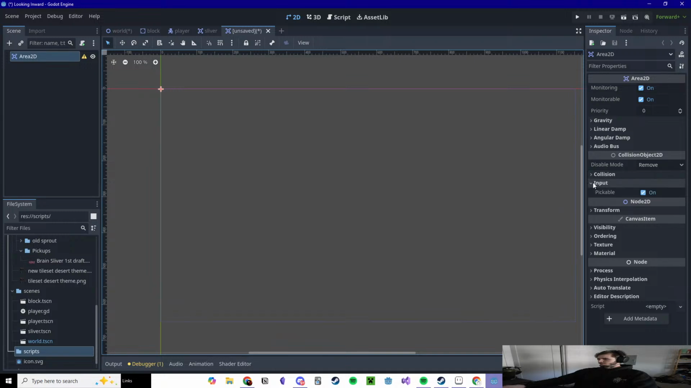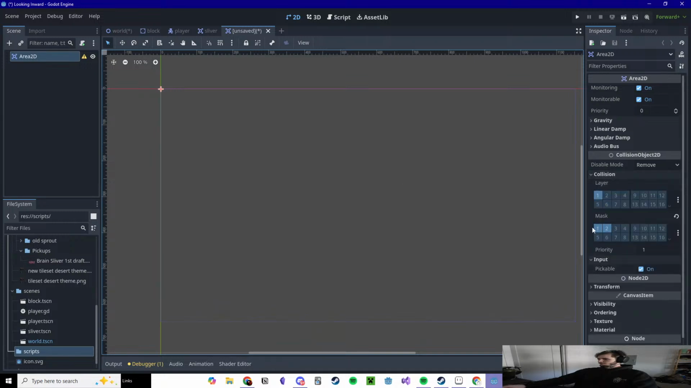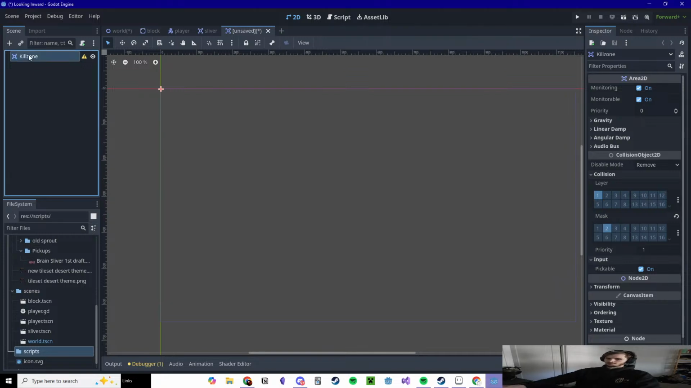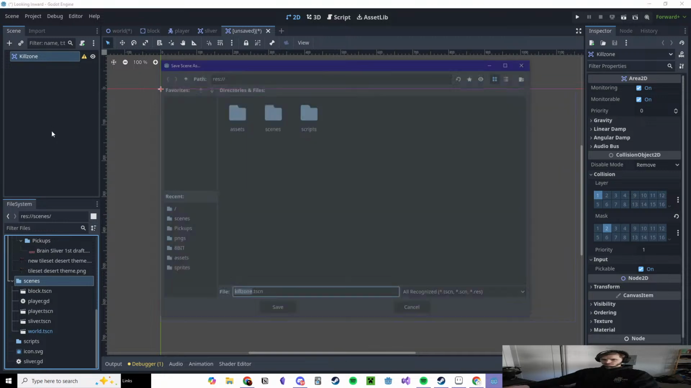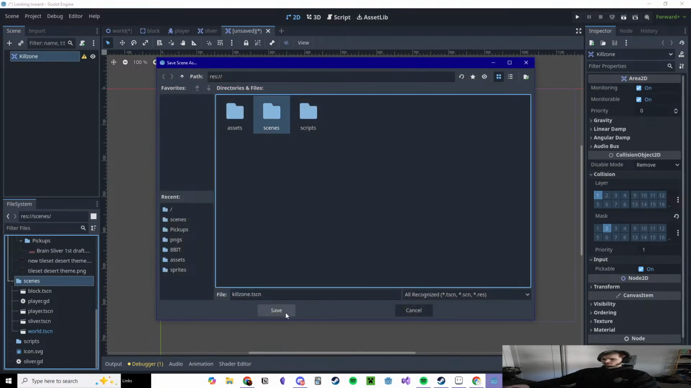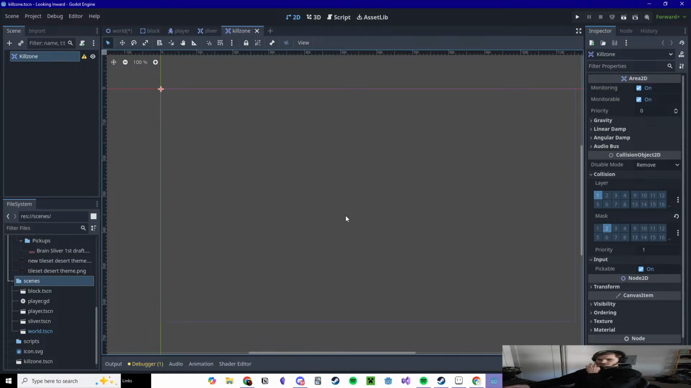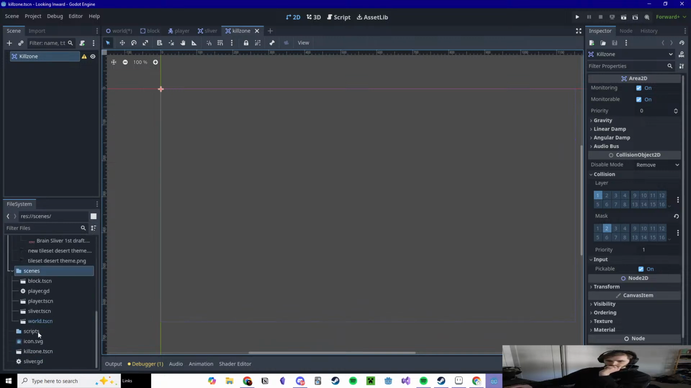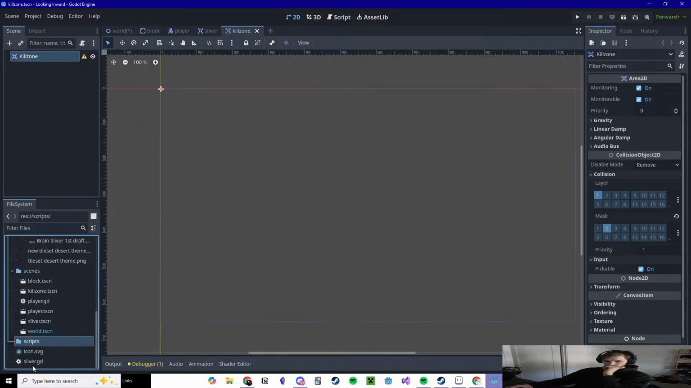Instead, let's simply go ahead and rename this now to Kill Zone and save it as a new scene. Then in our game scene, we can add it by dragging it in or simply pressing the link button here and selecting the Kill Zone. And then in here, we'll add the collision shape. So I'm gonna hit Ctrl A, collision shape. And for the shape, we'll use the same world boundary shape that we used earlier for the ground.